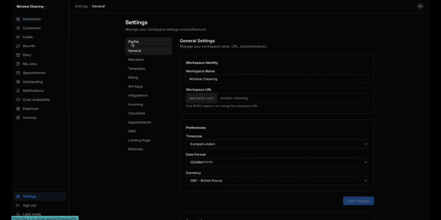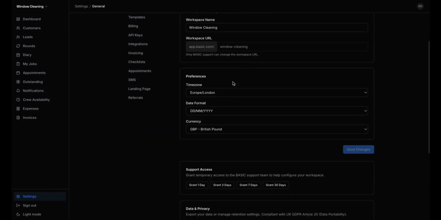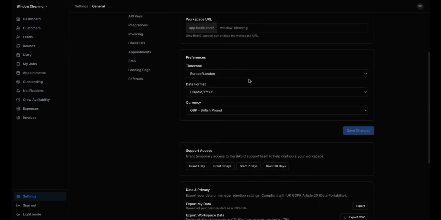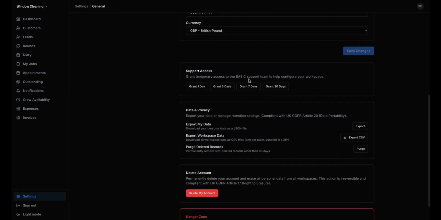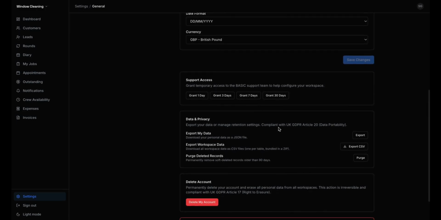We'll touch on settings. In settings, we have your profile where you can change your name, general settings where you can change your workspace name, and preferences. You can grant me and the team support access, so we won't actually have access to your workspace until you give it to us. Then you can export all your data, which we recommend doing once a month, just so you've got that backup. You can purge and delete everything as well for GDPR reasons.